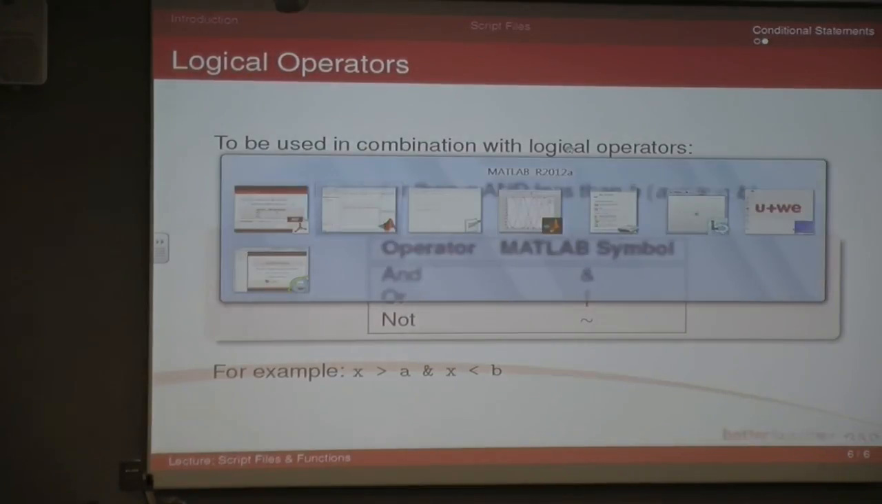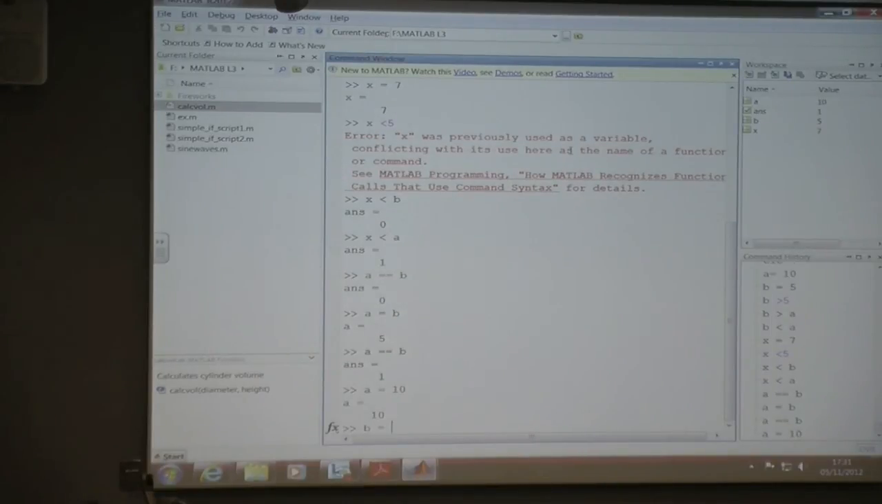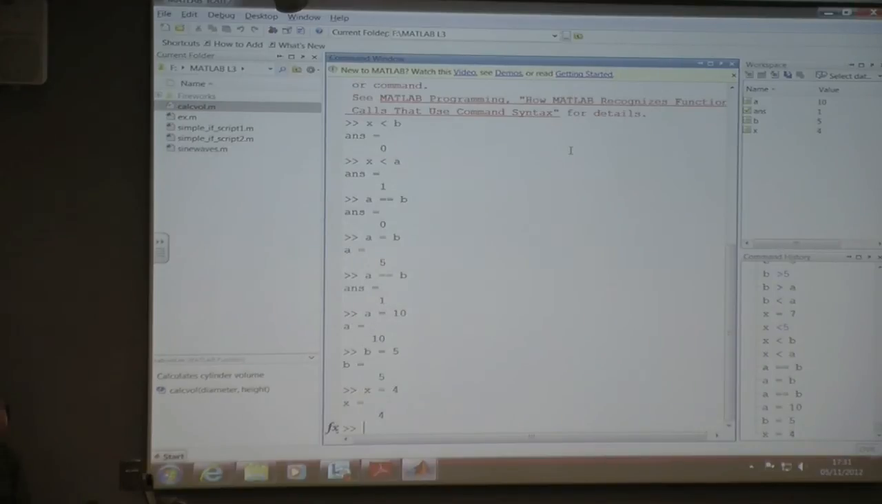If I go back to my command window, let's set A to be 10 again, and B to be 5 again. I'll set x to be 7 again. Now I can run certain commands to see whether A is greater than B. Yes it is, so obviously B is not greater than A. I can see whether x is greater than B. It is. And I can combine things together.